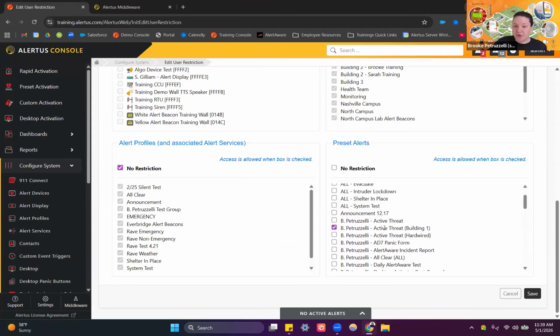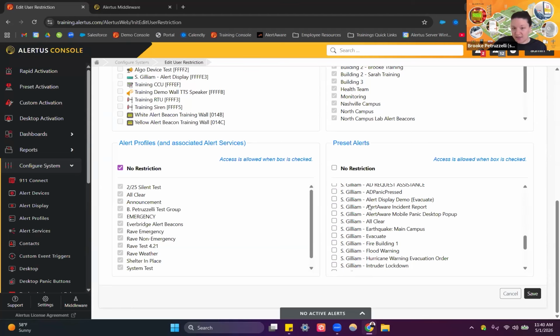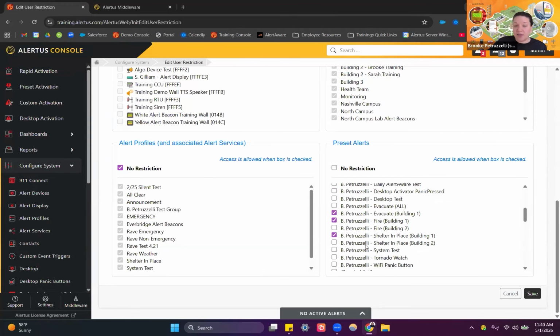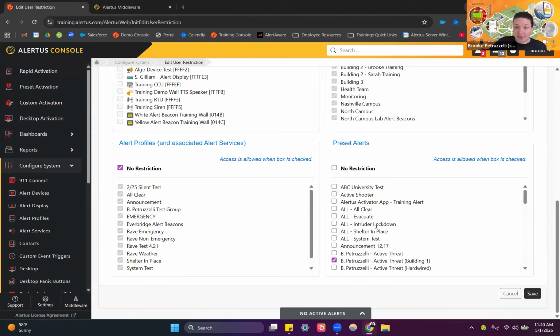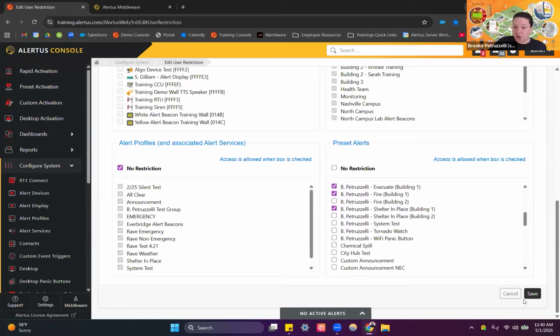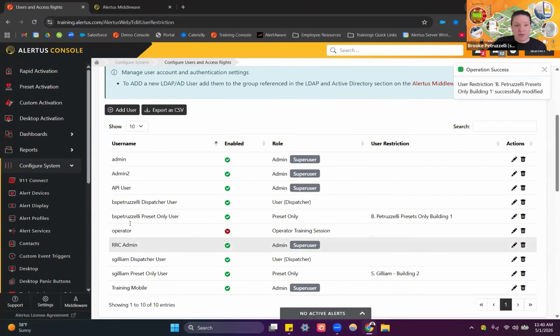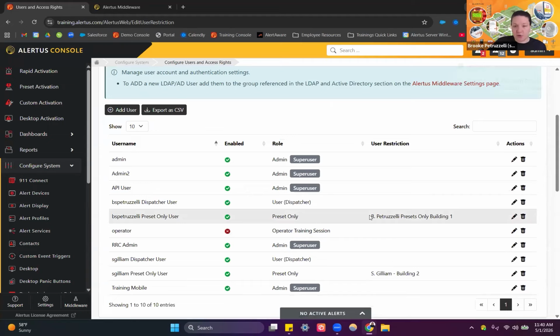So anything that is set for building one, this user will see. They will not see any of the rest of these. So if I have a lot of Sarahs in here that I don't want users to use, I don't have to give them access. If I have ones here that are going to all users or different buildings or test alerts that I don't want people to see, then I can give a restriction to restrict that. So I'm going to click save. And now we can see this user has both this preset only role and this user restriction.